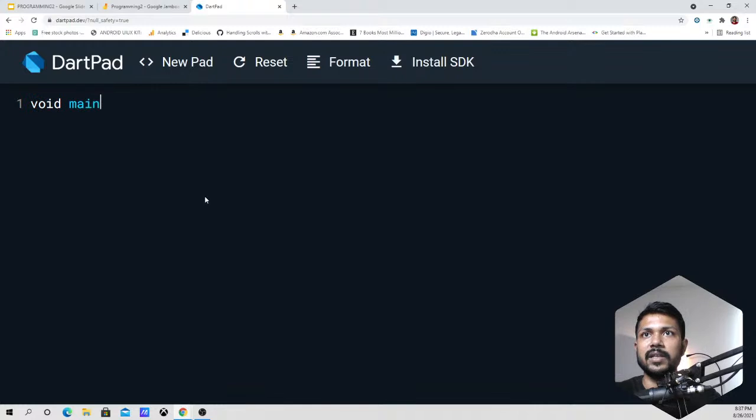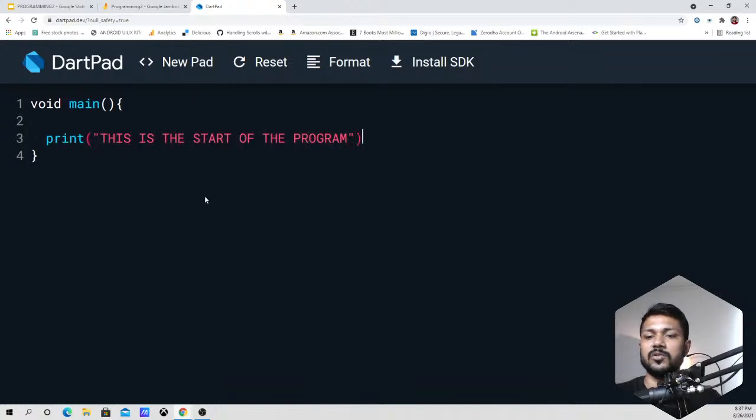That's what we've been writing our whole code on. Make sure to provide our first void main. This is very important. Without void main, nothing happens. So we'll just say print, this is the start of the program as usual, and we have another print, this is the end of the program, and let's finish it.